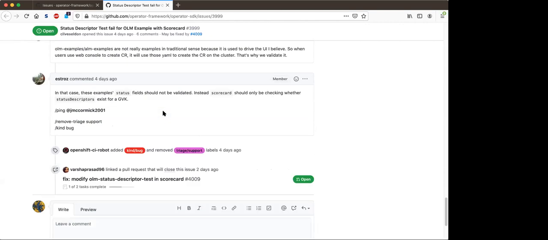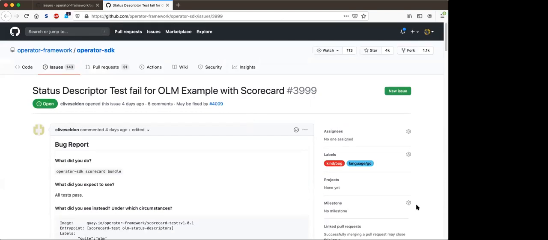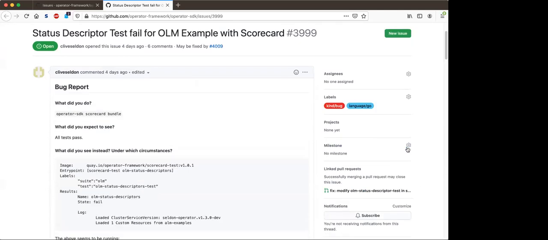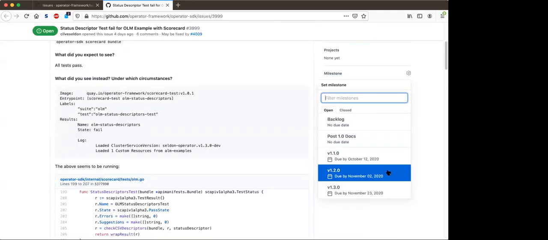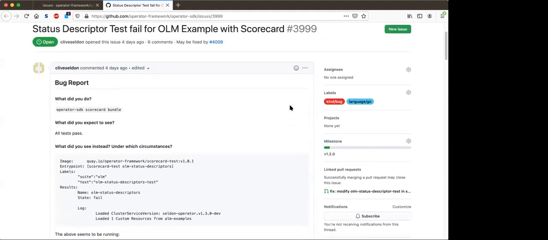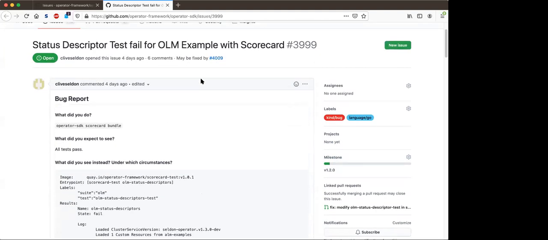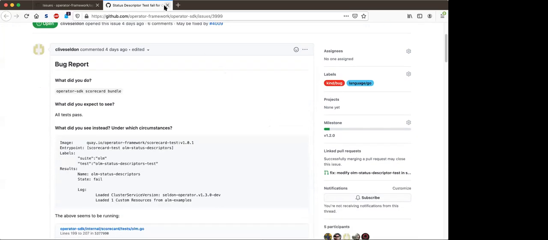I think we can just have these labels on here. We should try and fix this by 1.2. I don't really see why we won't be able to do that, because it does look pretty straightforward, but we'll see if it actually is.